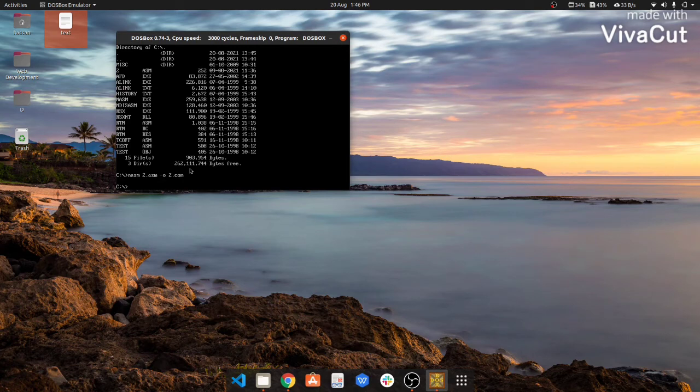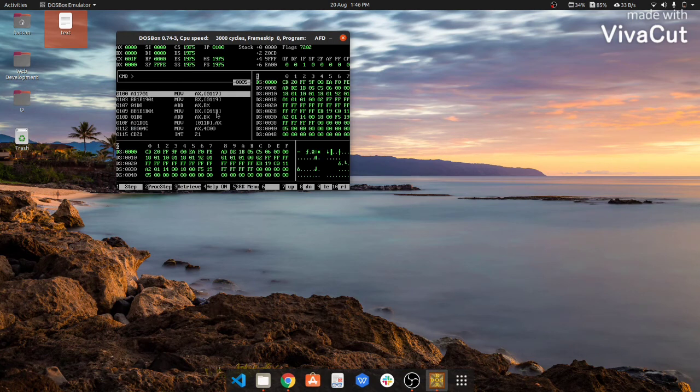So now I will open this 2.com in Advance Debugger. So AFD and 2.com. So as you can see, it is open and it is working. As you can see, the instruction pointer is changing.